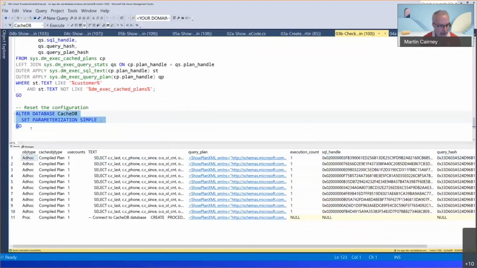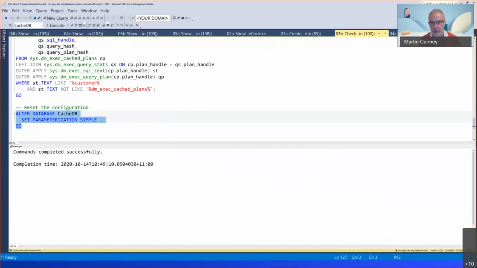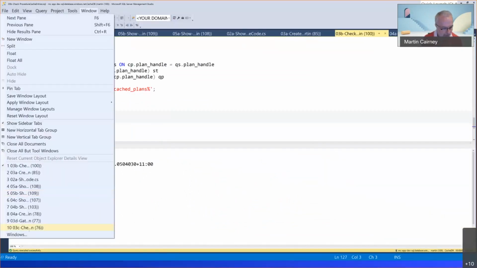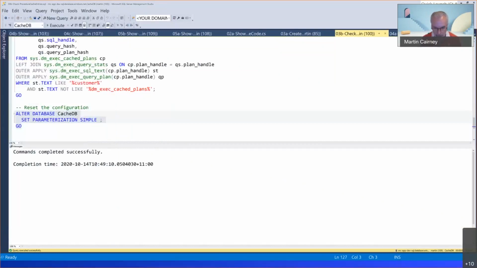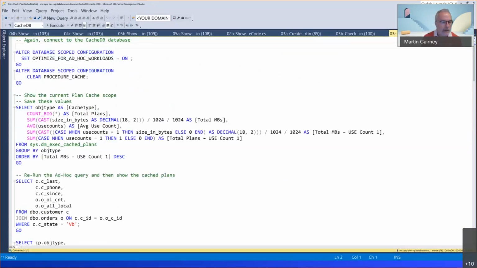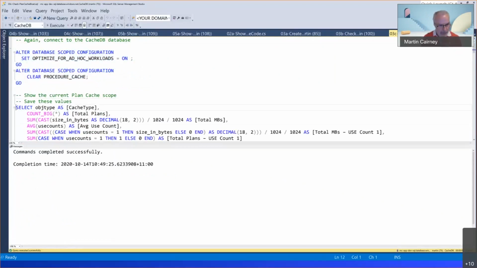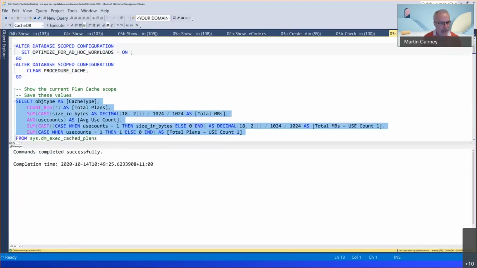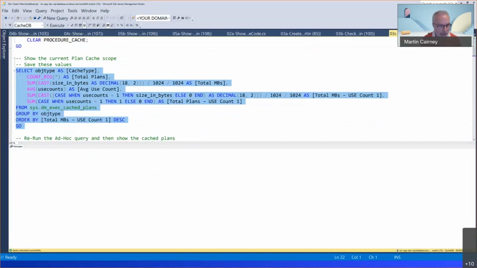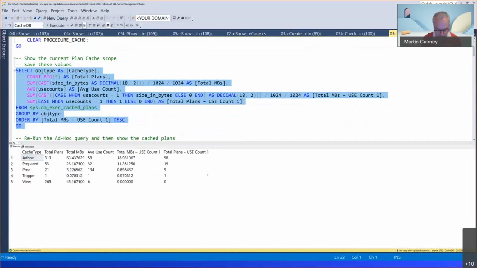Okay, let's reset that back. So the other option I mentioned was optimizing for ad hoc workloads. Again, we'll set that up, clear things out, and just show what we're using in terms of the memory usage here. And I'm just going to capture that out.